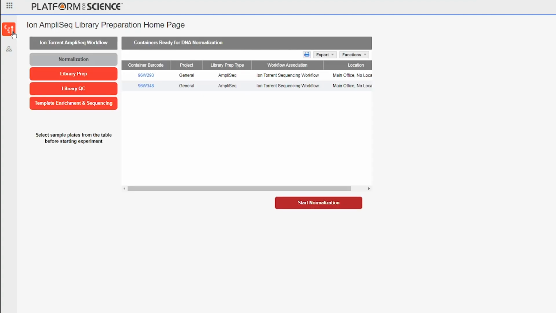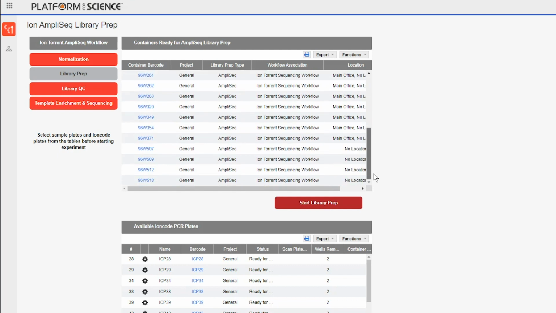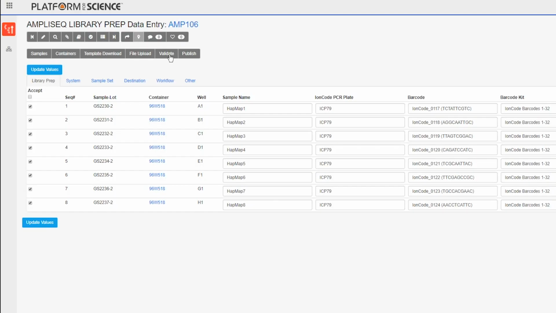Samples automatically move through the workflow. You can quickly and easily select the library prep and PCR containers ready for processing. Assay attributes are captured on the experiment page, and information regarding the library prep, such as the PCR plate and kit ID, can be reviewed here.